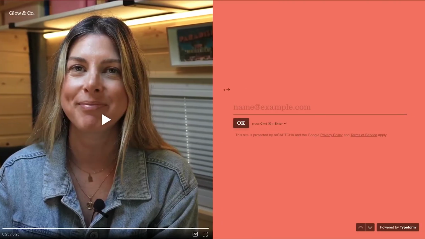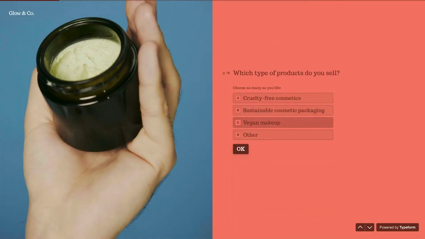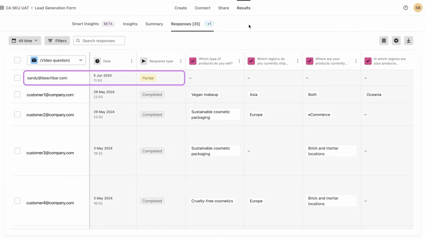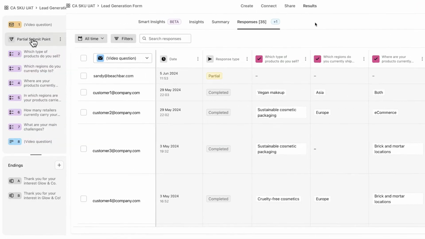Respondents can continue through the form as usual and won't notice anything different, but if they don't get any further than this first question, we'll still have their email address. So it really lets you capture the most important information in case respondents drop off. This will be an essential feature if we really want to nurture those leads that didn't complete the form.